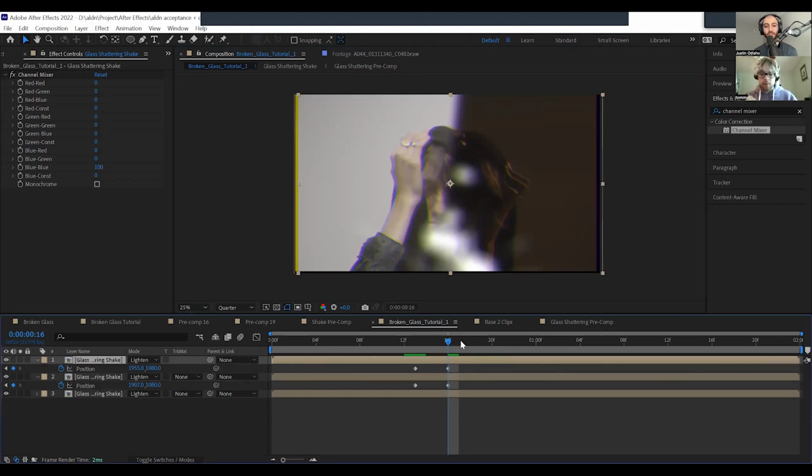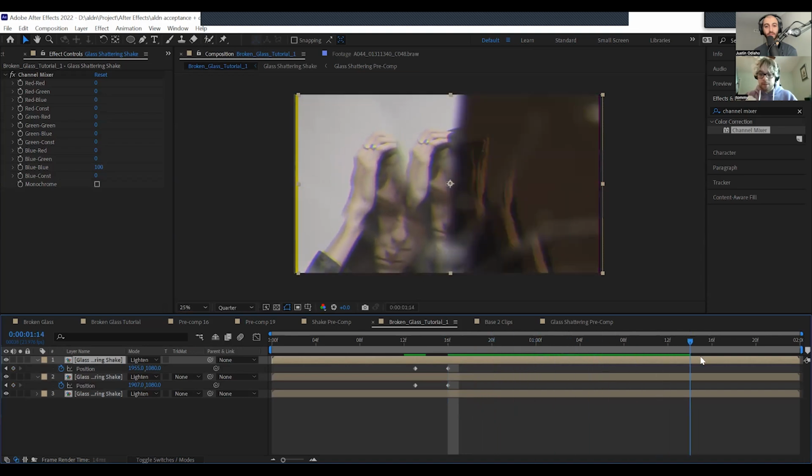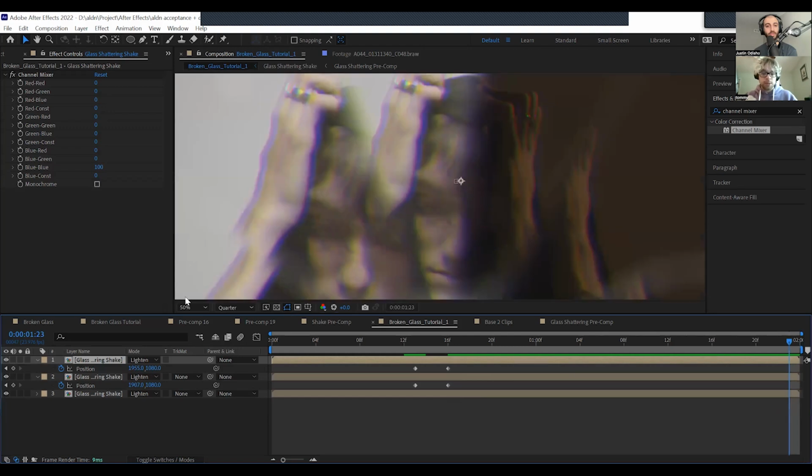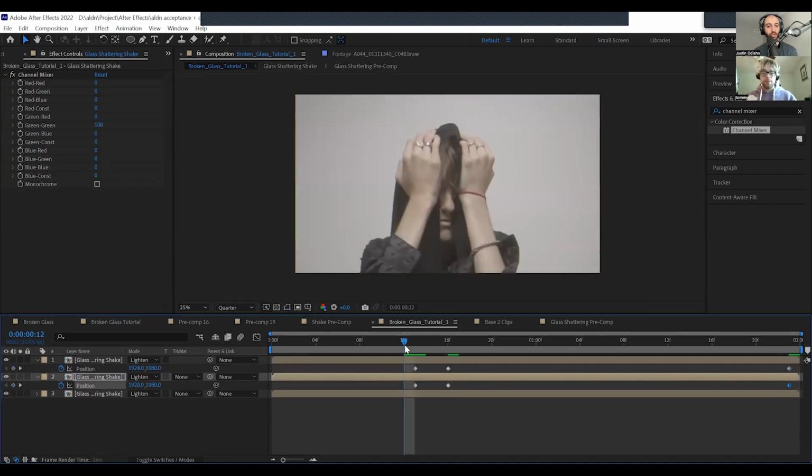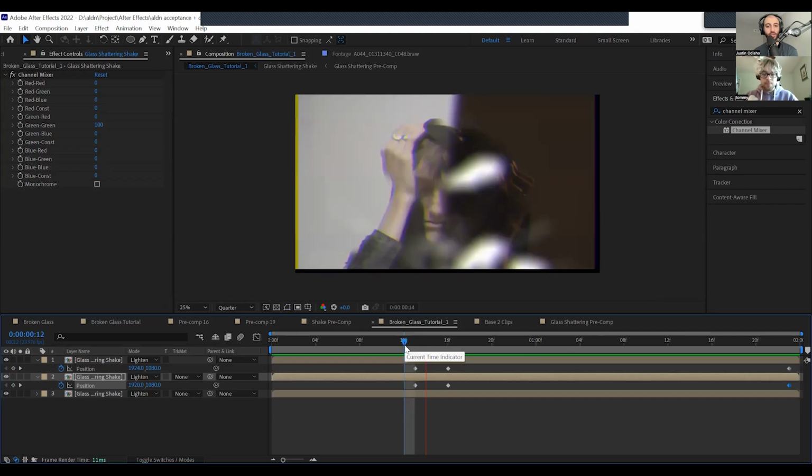And then we're gonna go to the last frame, and we're just gonna move them back a little bit towards the center, just so the effect isn't overwhelming and we still get an overall effect going on. Yeah, so it's sort of gentler.